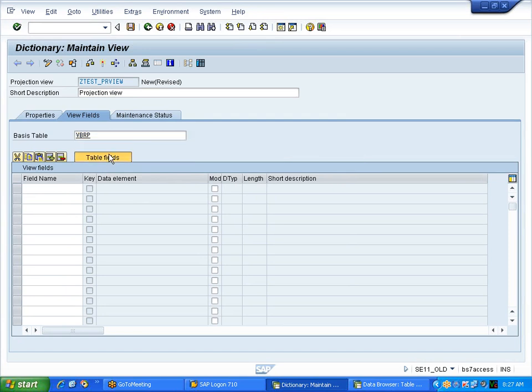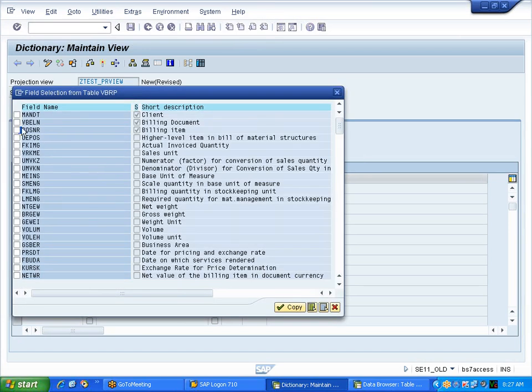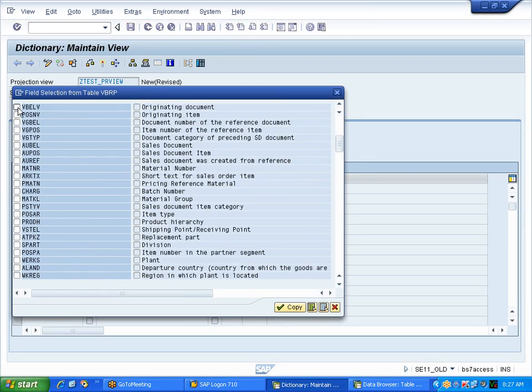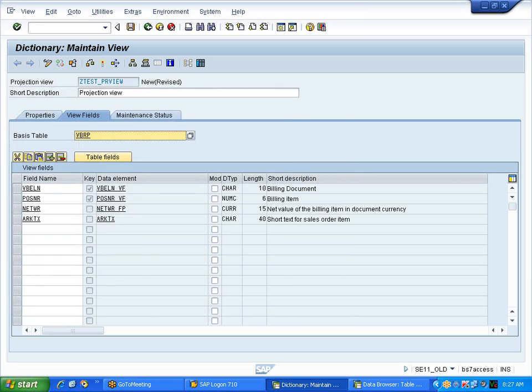Click on the table fields. Select the VBELN, POSNR, NETWR and ARKTX, whatever fields you want, up to 220 fields. Select them, click on Okay, and copy. So these fields are coming here, whatever you selected.